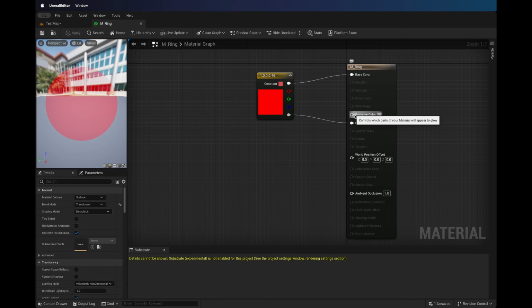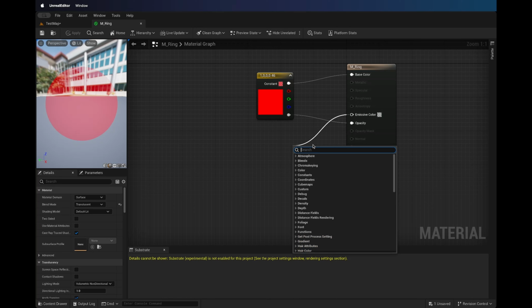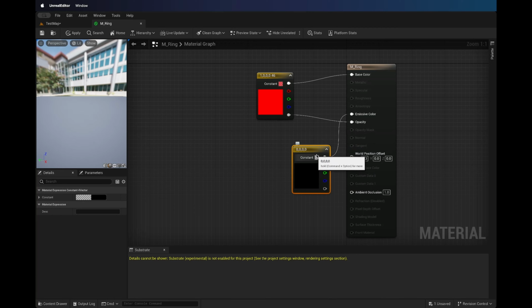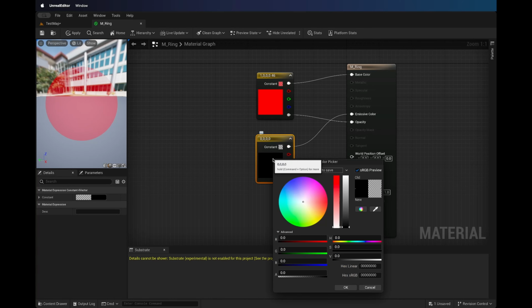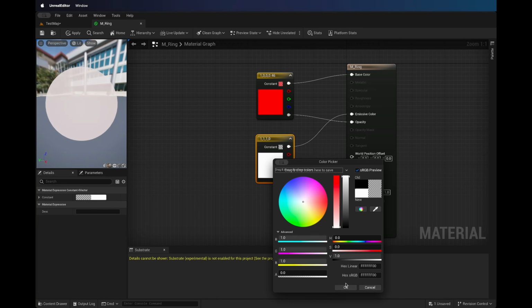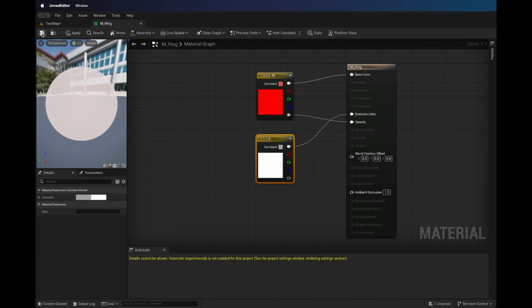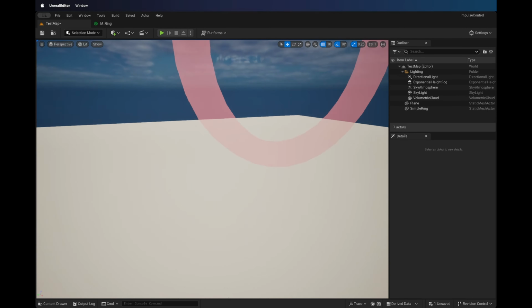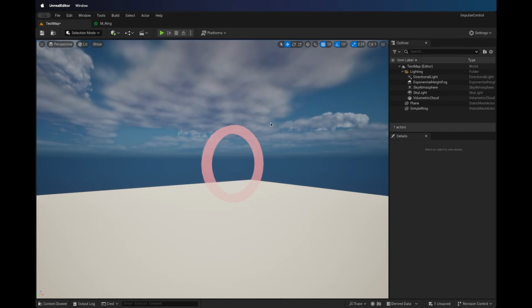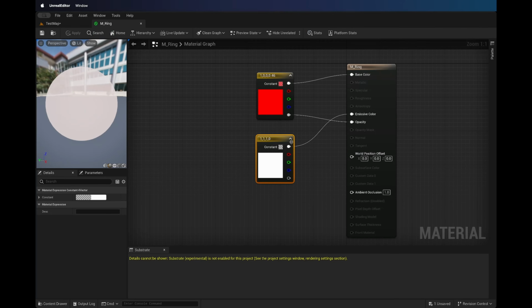I can also set the emissive color. So the emissive color is light that the object emits. If I drag off from emissive color and I do a constant 4 vector, I set this to pure white. Click Save. It'll now emit a color. So objects near it will kind of get a glowy kind of vibe.